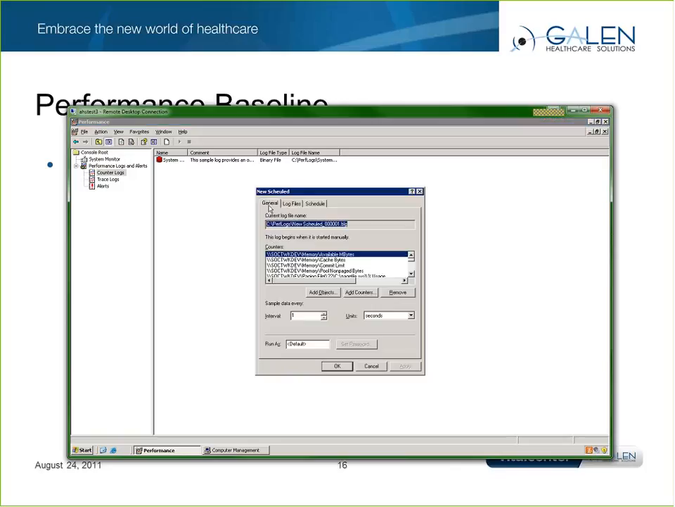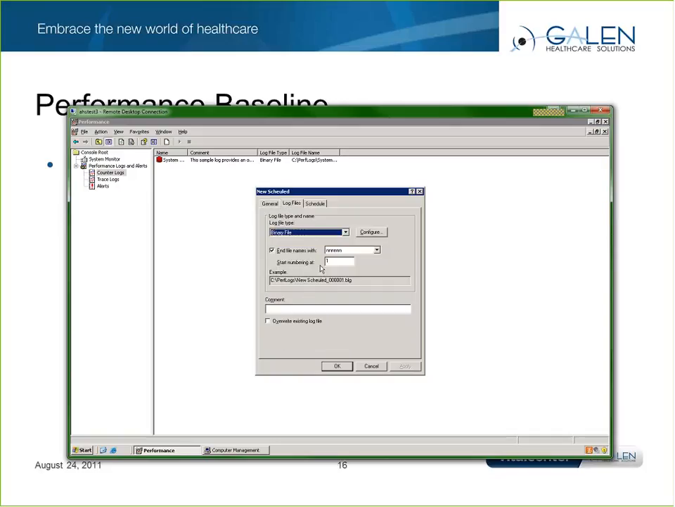So the first piece of this, we'll call it new scheduled, is this general tab. And this is a series of counters. Like I said, those are predefined in a file, but you could sit here and add or remove the objects that you want. You set your interval, and then there's actually an option for a run as. We move into the log file settings. The name of the file is on that first tab there, and then this is how we end the name of the files, in terms of an increment. In this case, we'll start at number 1. You can add a comment or set it up to overwrite existing log files if you want.